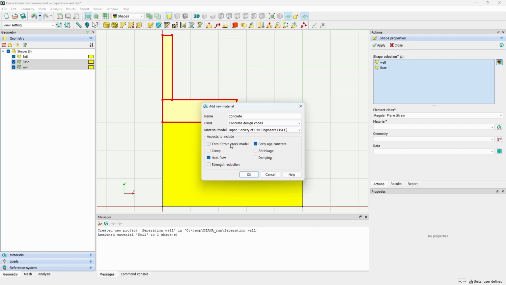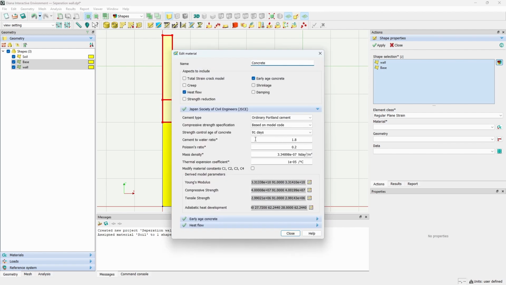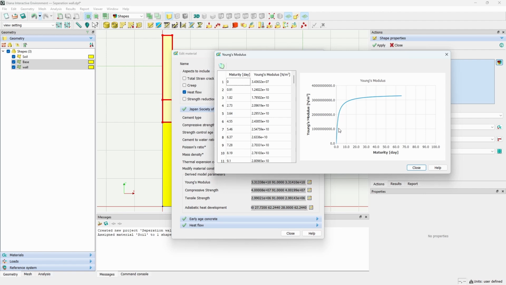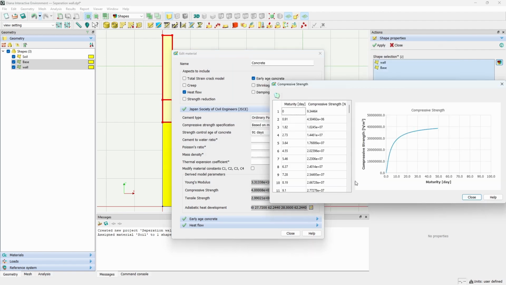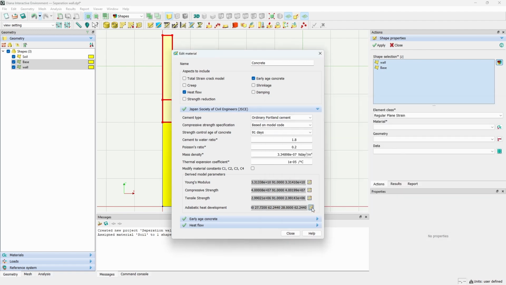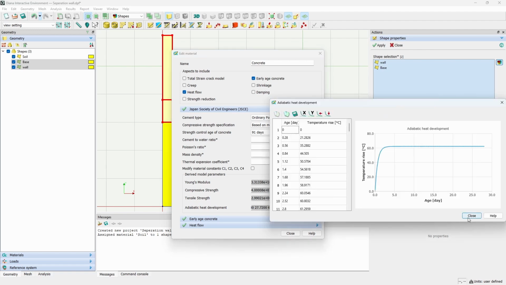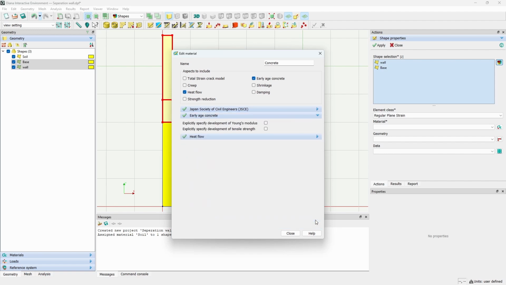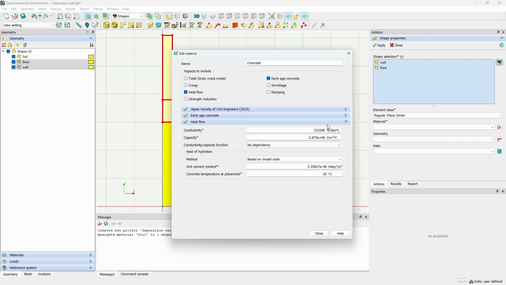As you can see, all the parameters are already pre-filled, and for example you can also click here to see the Young's modulus developed based on the maturity, compressive strength and tensile strength, and adiabatic heat development based on the age, as well as the other parameters, which are also predefined. And we click close, and we apply. And now we have the material model ready.